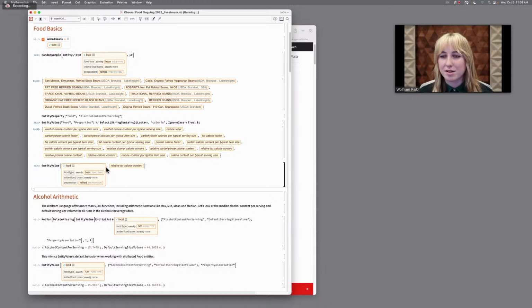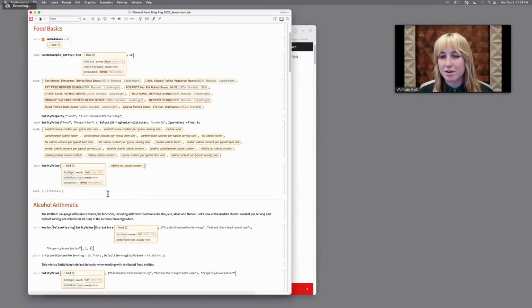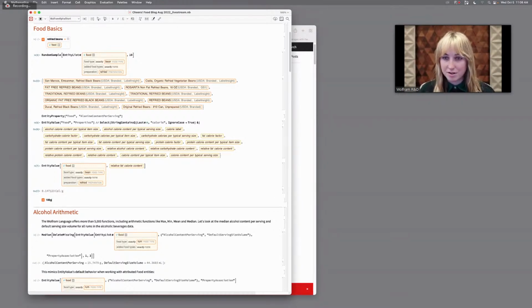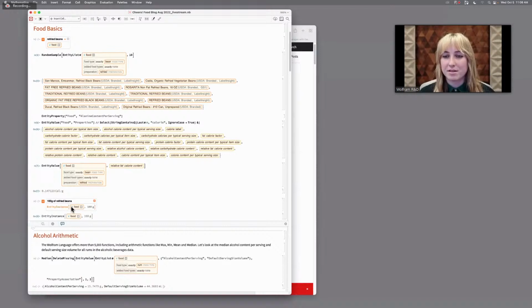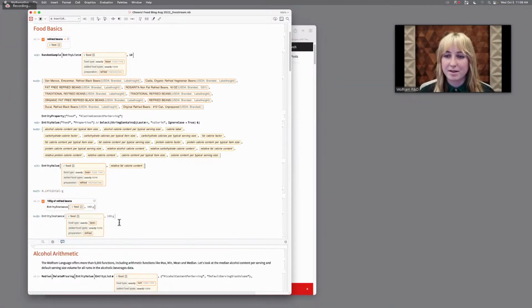Another thing you can do is put more than one property in, get everything you could want. We have a lot of really cool properties available for food. So we have this relative fat calorie content in calories per gram. And if you were to ask for, let's see if this will work, 100 grams of refried beans, you'll get something like an entity instance, which will be like, here's 100 grams of this food. And you can put that in entity value as well.